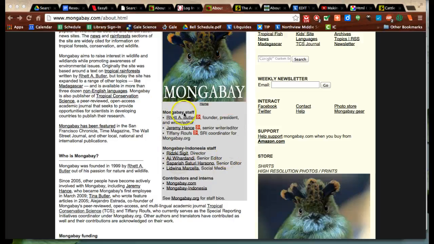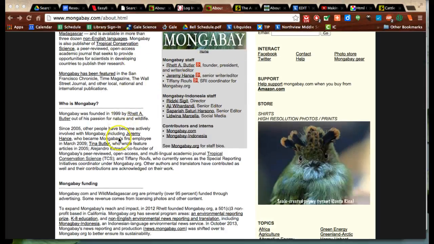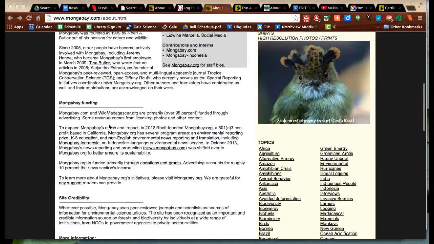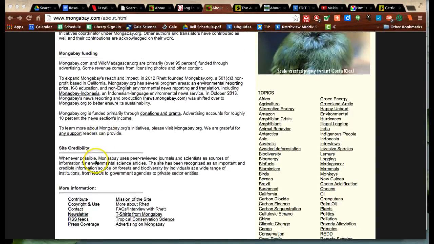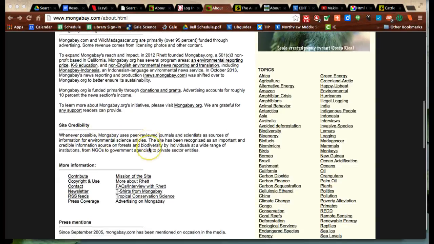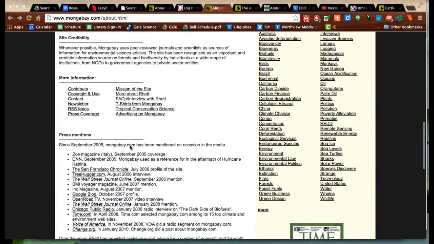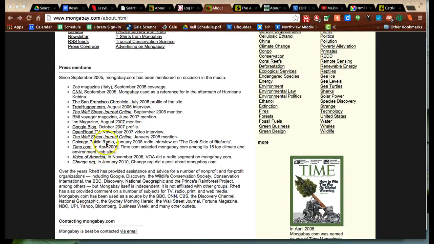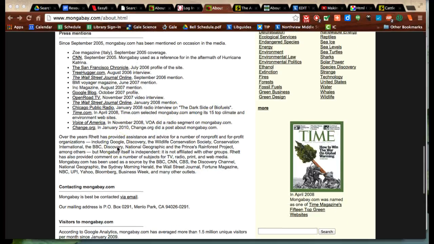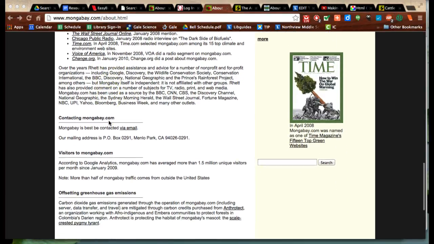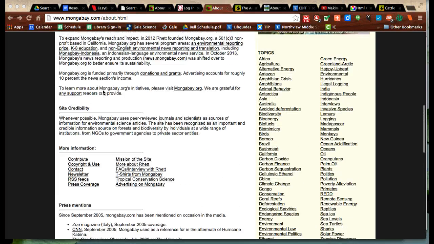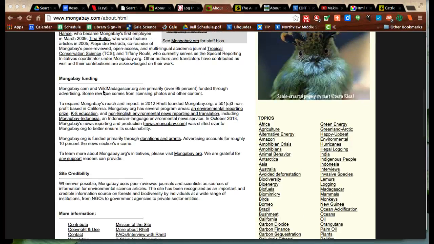Here's information about it. I could click to find out more about him, which I will in just a second, but I'm going to look a little bit more. I'm still just seeing stuff about Rhett Butler. Site credibility, it says they use peer-reviewed journals, which is good. Mentioned in the media. Let's see, selected as one of its top 15 climate and environment websites. That's good. So yeah, I think it's probably a pretty good site.